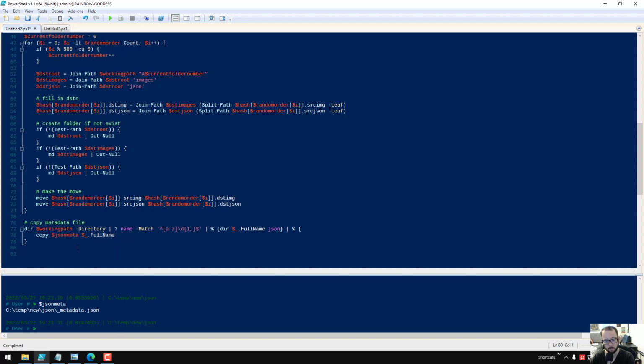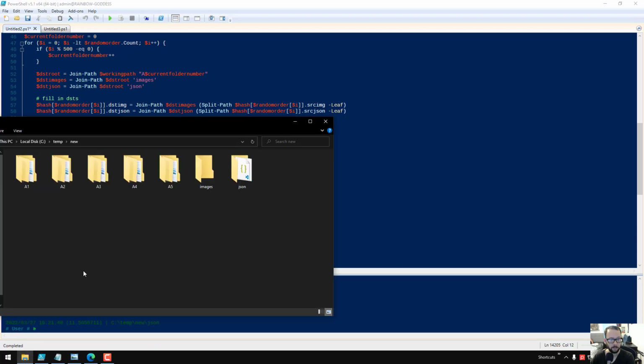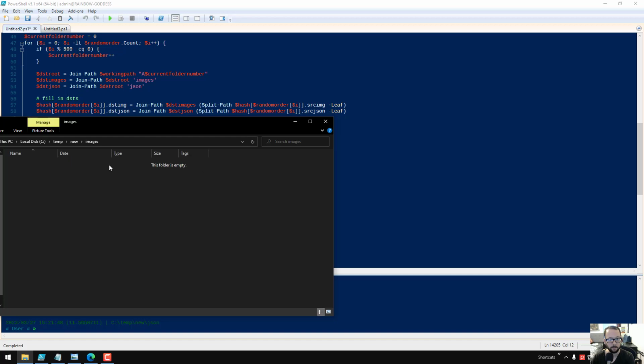So if we run this whole thing, it's going to take a minute. Now we should have a bunch of folders here, starting with A, and we should have no files in images. And in our JSON folder, we should have no JSONs except for the metadata file. I didn't delete that one, but I used that to copy into the new folders.